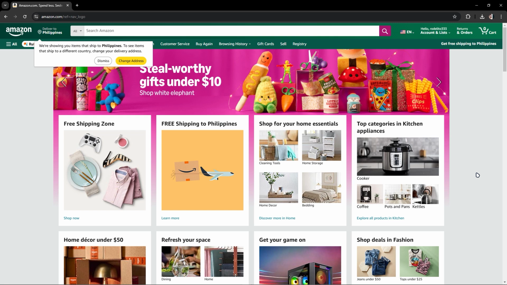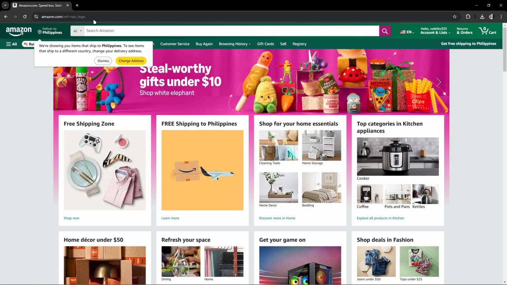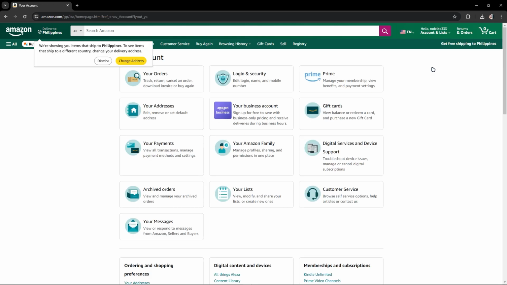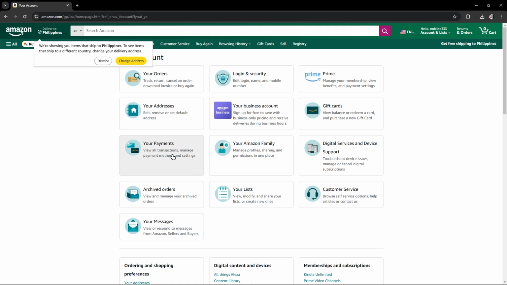In this video, I'm going to show you how to change payment method in Amazon after order. So first off, you just have to browse your web browser into Amazon, and you should go to your account. Once you're in here, you should navigate to your payments.